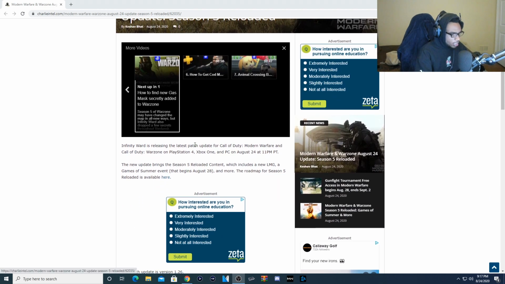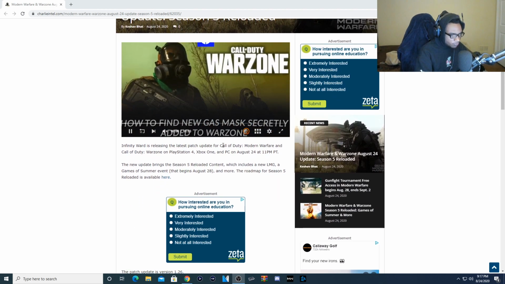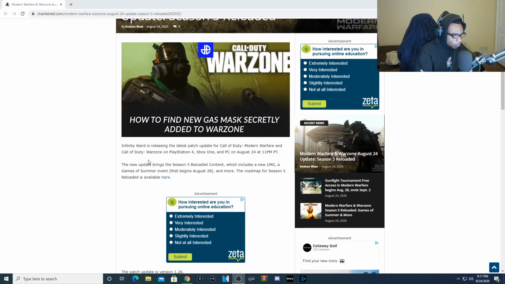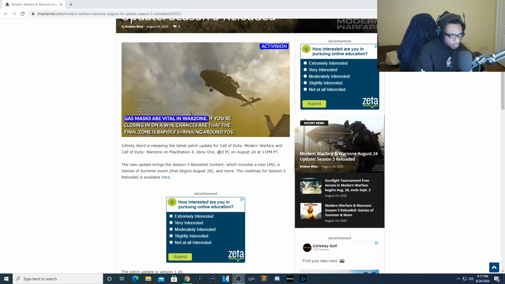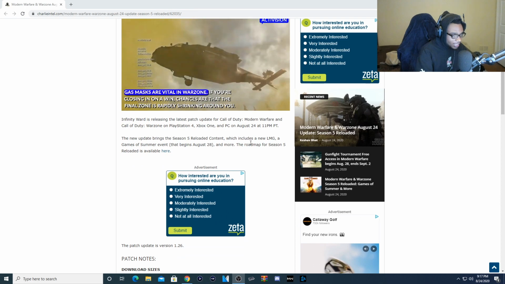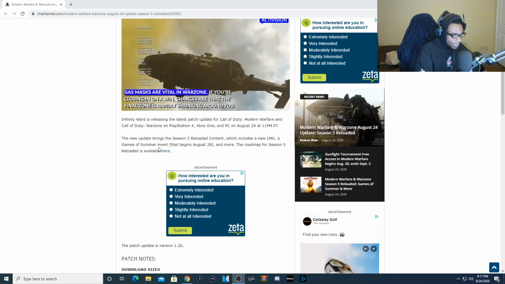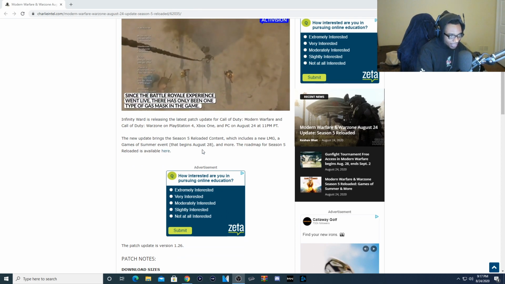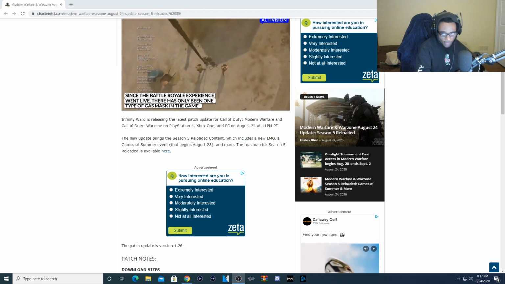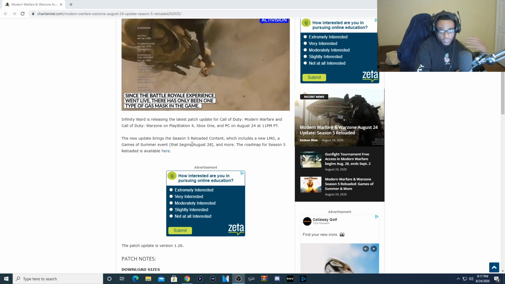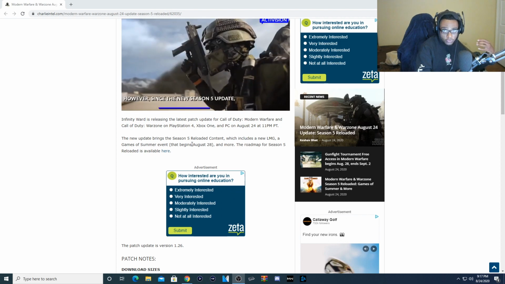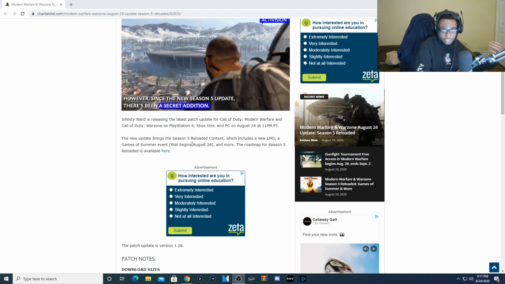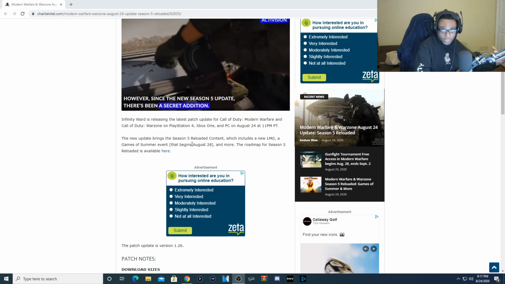So you guys can see here, Infinity Ward is releasing the latest patch update for Call of Duty Modern Warfare and Warzone for PS4, Xbox One, and PC. Now we're going to be getting a new LMG and also a Games of Summer event beginning on August 28th. The new LMG is pretty much the FiNN LMG, and you can actually transform this weapon into the Chainsaw, which is a light machine gun that we saw within Call of Duty Ghosts.